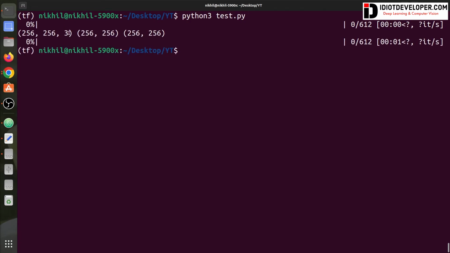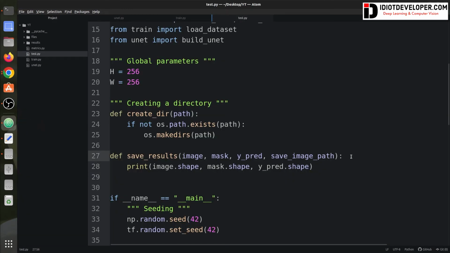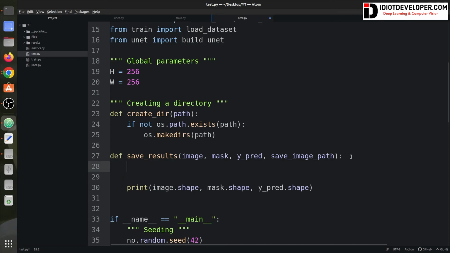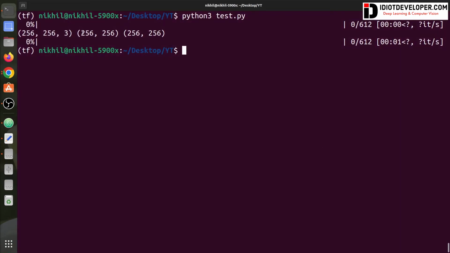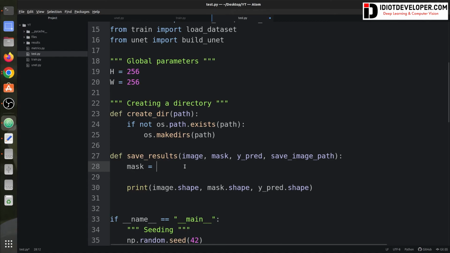So you can see it has three channels and these are one channel, one channel. Okay. See how the difference would occur. So first of all, we begin with the processing of mask. We're going to expand the dimension of the mask on the last axis.